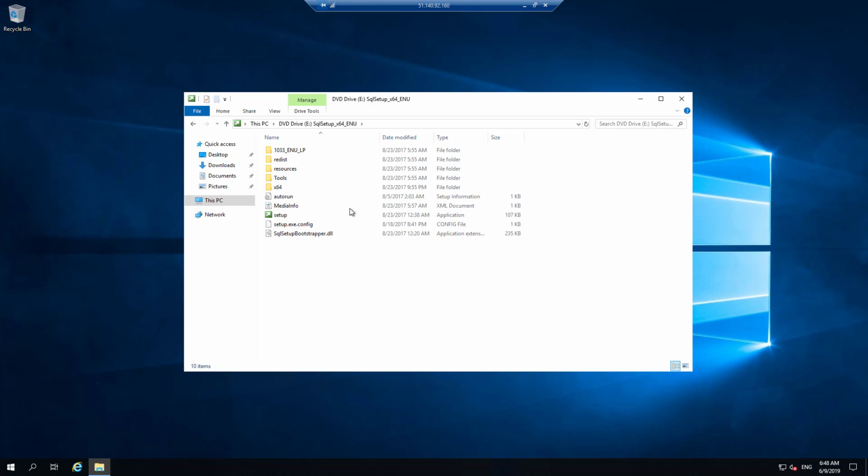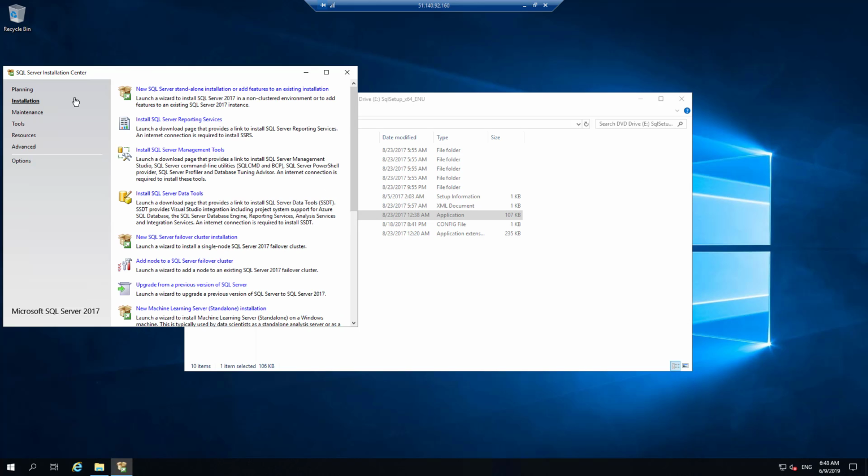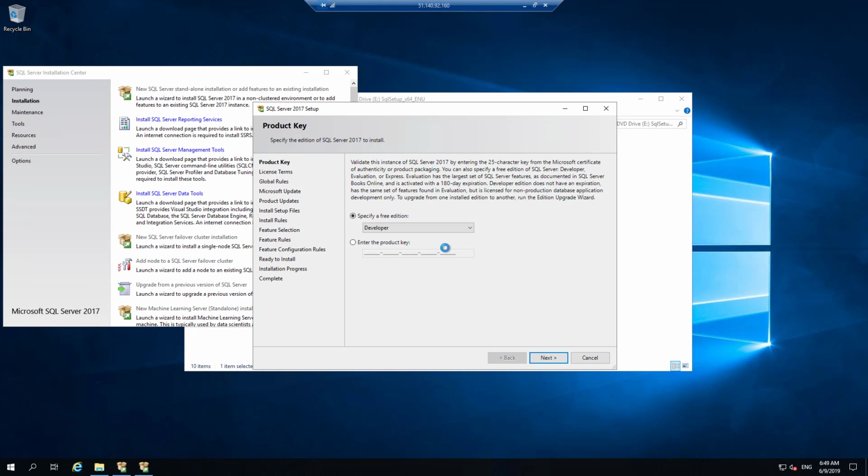All right, I'm back. So let's go through all the steps we did so far. And double click that setup exe. It will launch installation. So you click the installation link, new SQL Server standalone installation or add new features. It will launch the installation wizard.